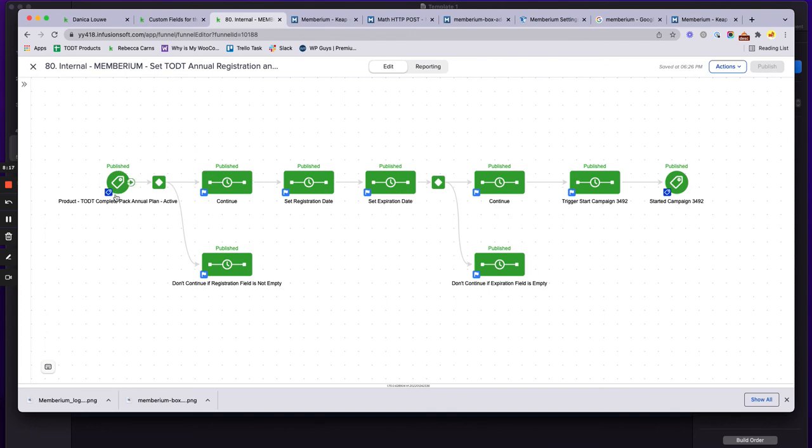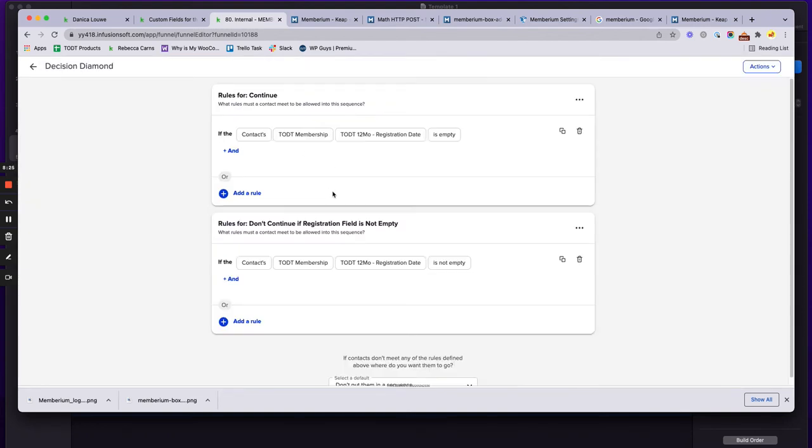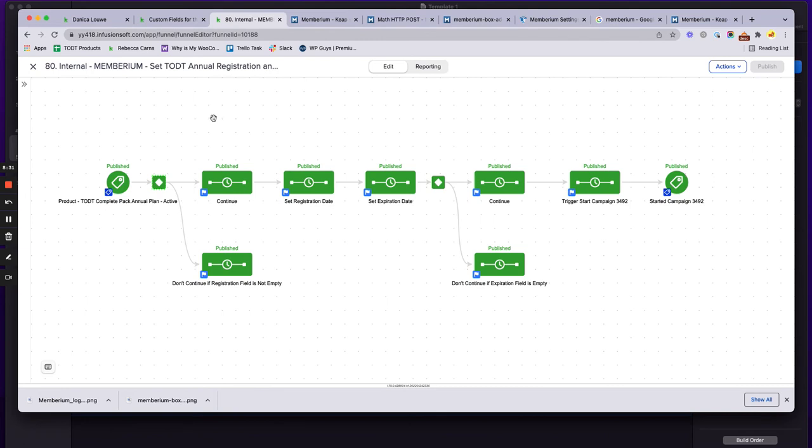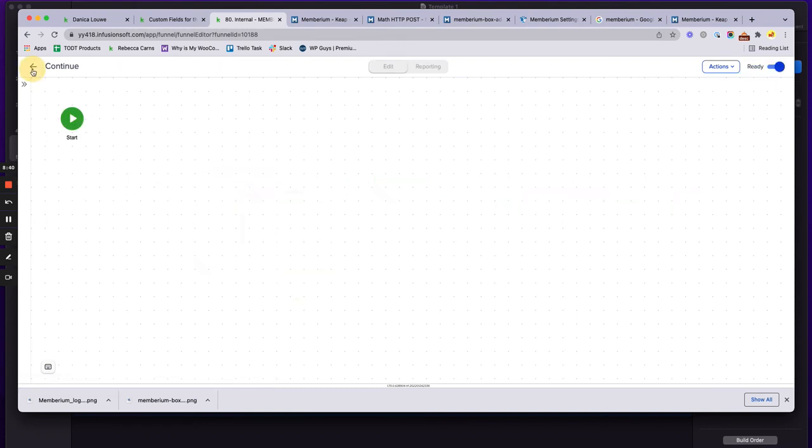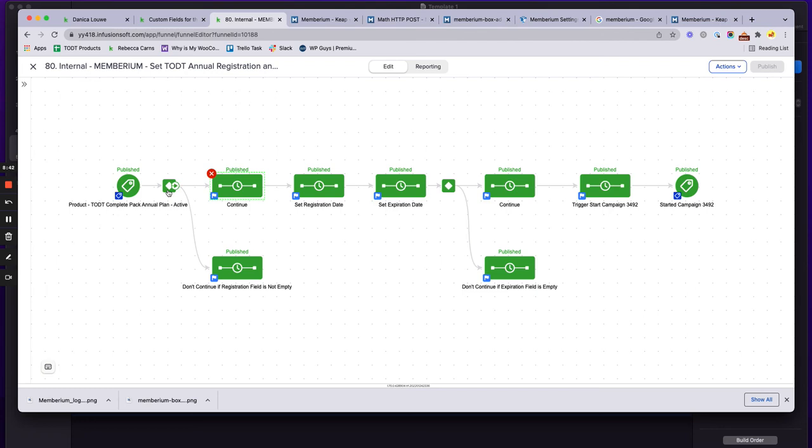So when someone triggered this tag, we triggered it when someone purchased this product, and then in here I just want to make sure that the registration date is empty, because we don't want to override that for this case. And then we put them in a continue sequence. This is actually just blank. This is just for indicator in the decision diamond.